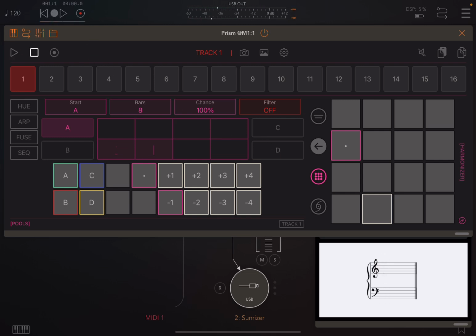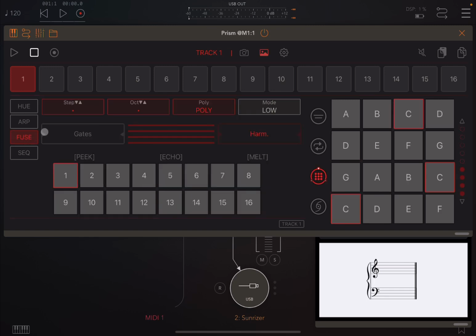Okay, so it takes a little bit of time to actually learn how to use the harmonizer, but it's extremely powerful, and as you can see, you can create gorgeous harmonies.